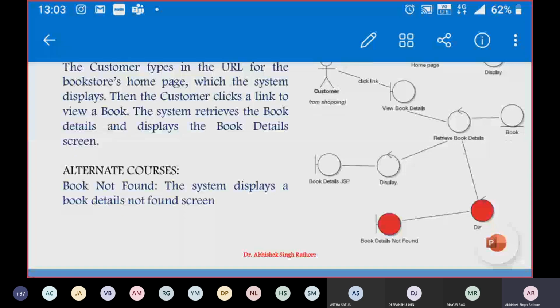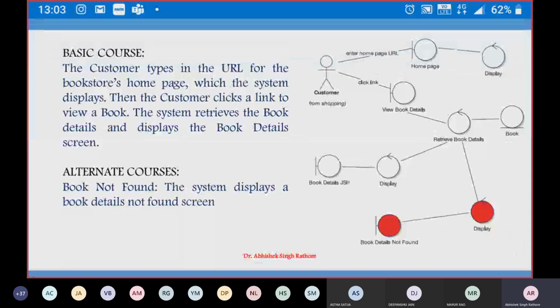So first, you can check that the user enters the home page and then clicks the link. This click link goes from the customer directly to your view book details, which says that the customer can directly go to view book details. The click link should come from the home page boundary instead of directly communicating with the user.